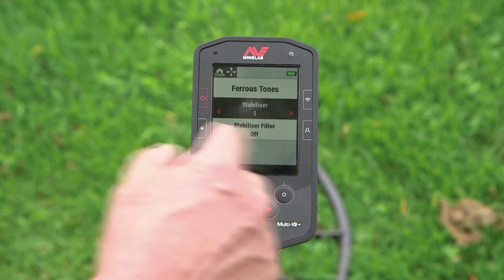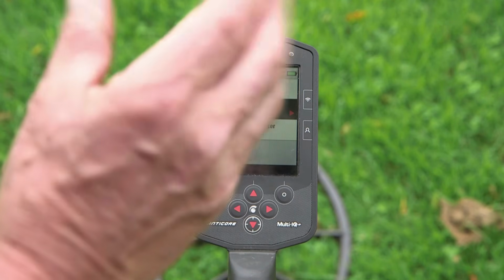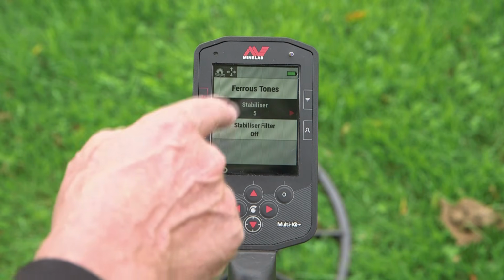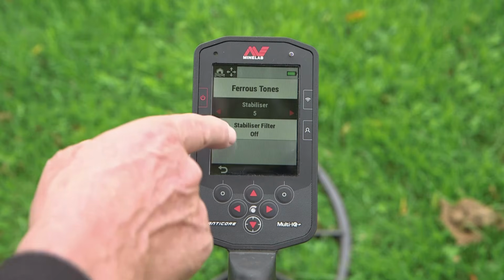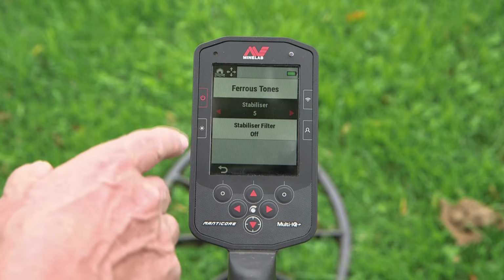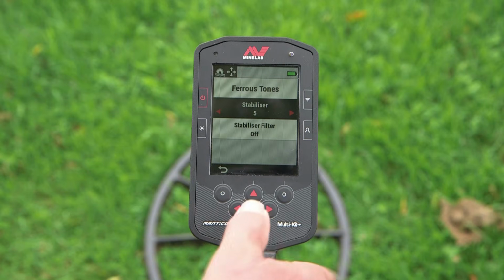Okay, and I keep the stabiliser filter off, because whereas the stabiliser will squash that noise and make it disappear, the stabiliser filter filters it and drops the volume of it. That's all well and good, but if you've got a deep target, then that will also sound just like the iron that you're fading. So I don't particularly like the stabiliser filter. I would always have stabiliser 4 or 5 if I'm going to use it, and the filter off.